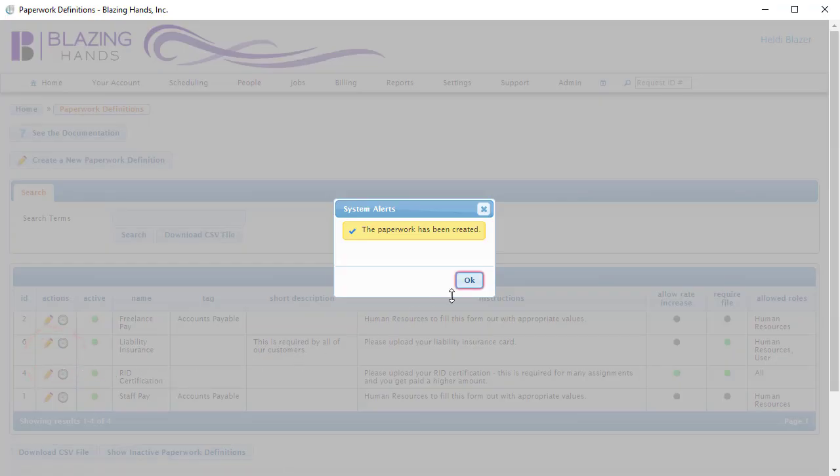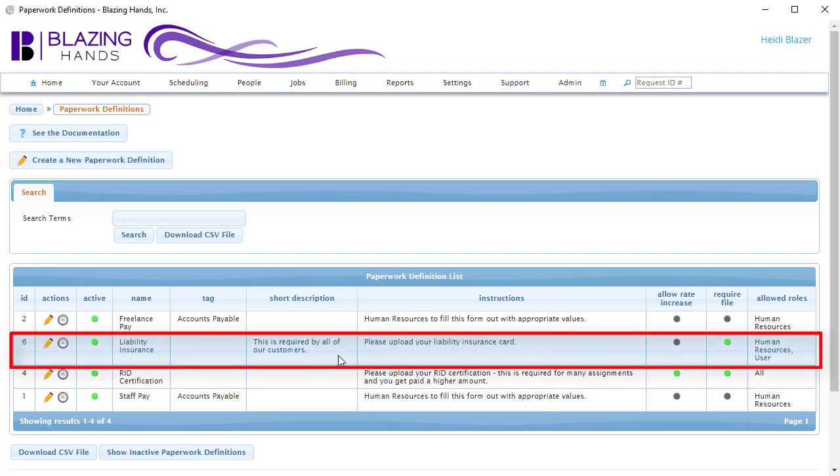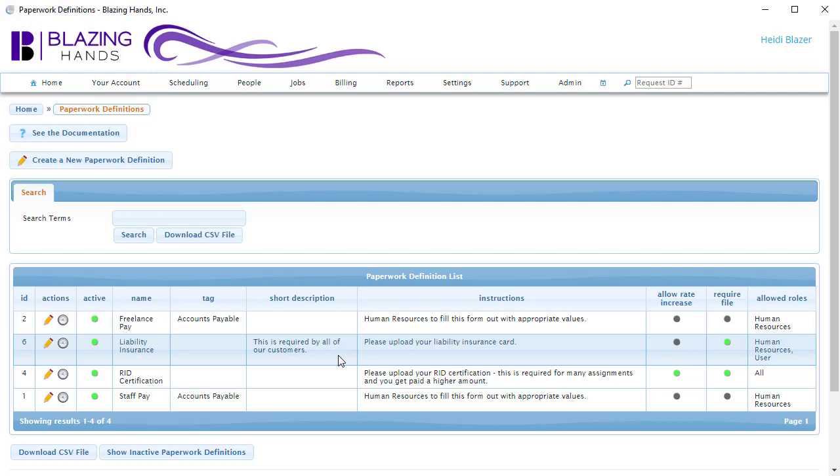Now we are back to the original paperwork definition screen with a list of paperwork definitions that have been created in USCED. We can see our new liability insurance paperwork definition here. If we want to edit this paperwork definition or any other paperwork definition, we would simply click on the pencil icon.